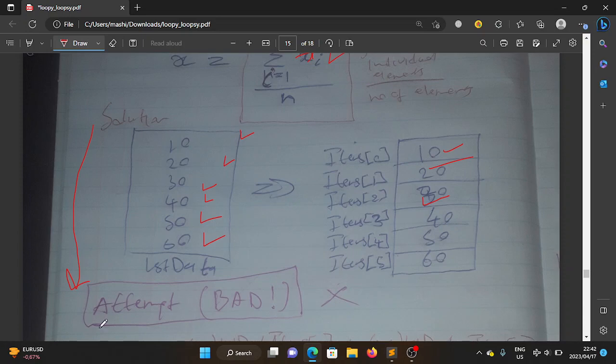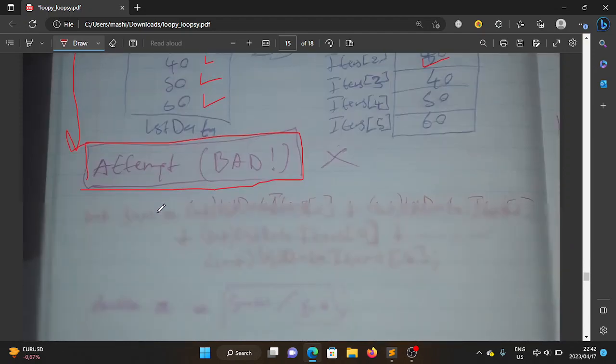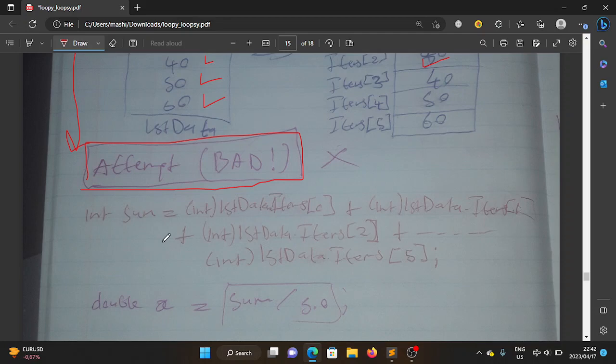So the first attempt, the brute force approach. Okay, with this approach, we are going to say the sum is equal to Convert.ToInt32. For you guys, use Convert.ToInt32. Don't use casting. Casting is sort of converting, but you should use Convert.ToInt32.